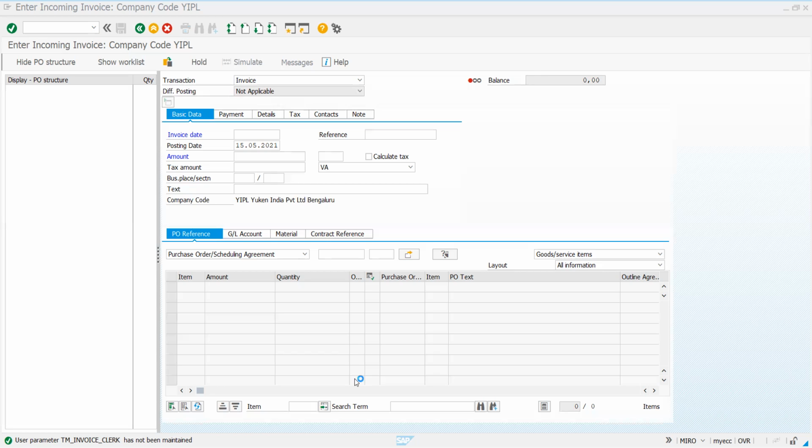In invoice verification, let us proceed with the MIRO screen itself, which is visible to you. In this we have a basic data tab in which invoice date, posting date and amount, these three things we are going to enter. And we also have reference number. If in case of any reference to be given, we'll use that reference number.